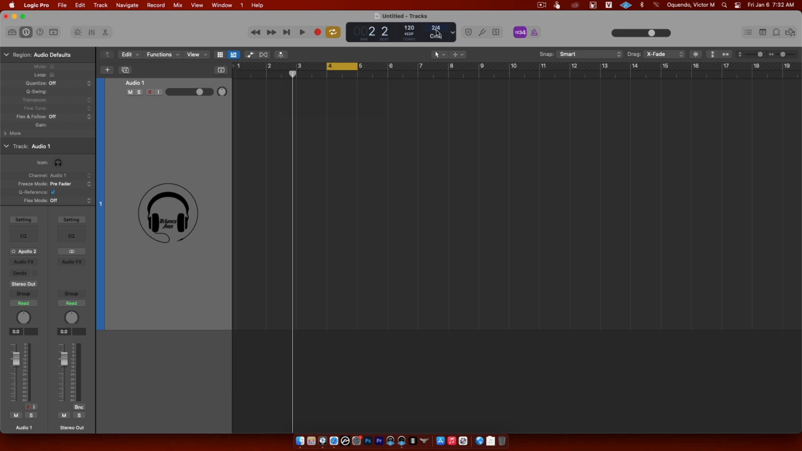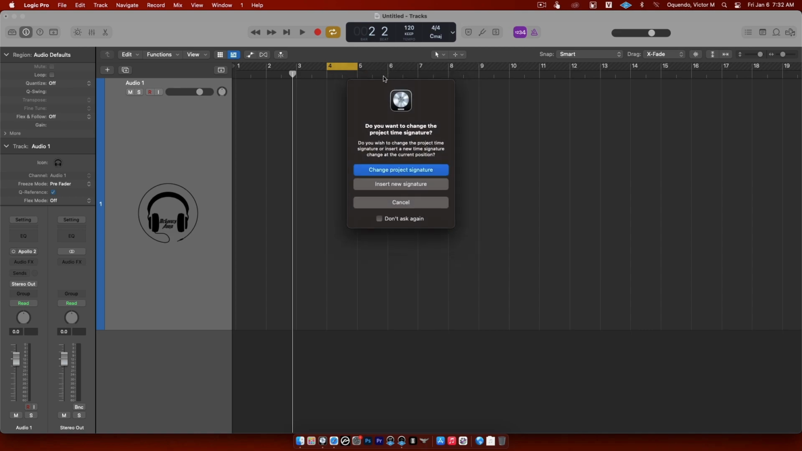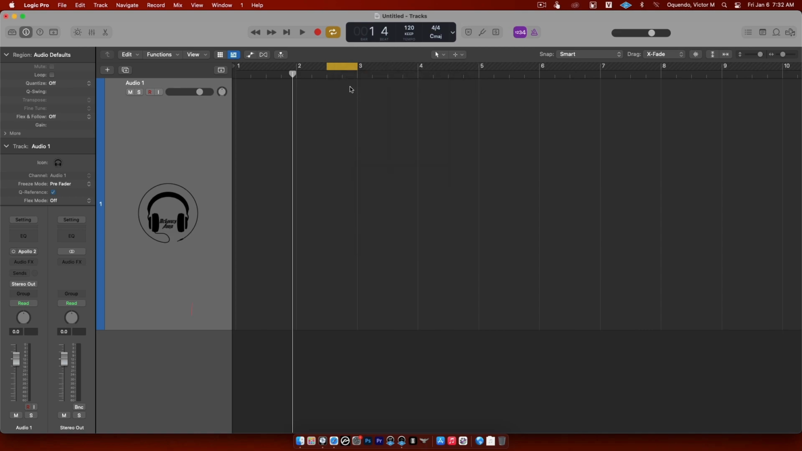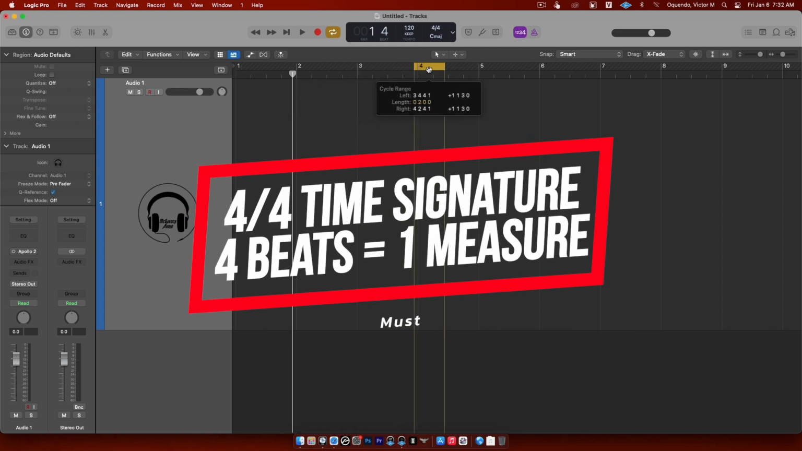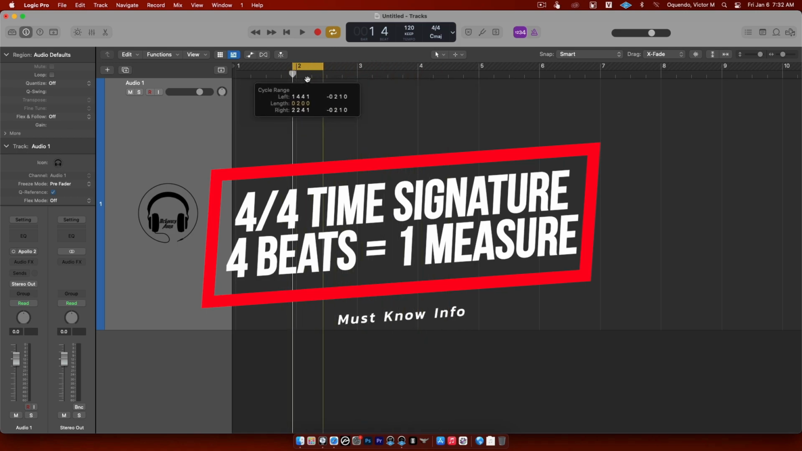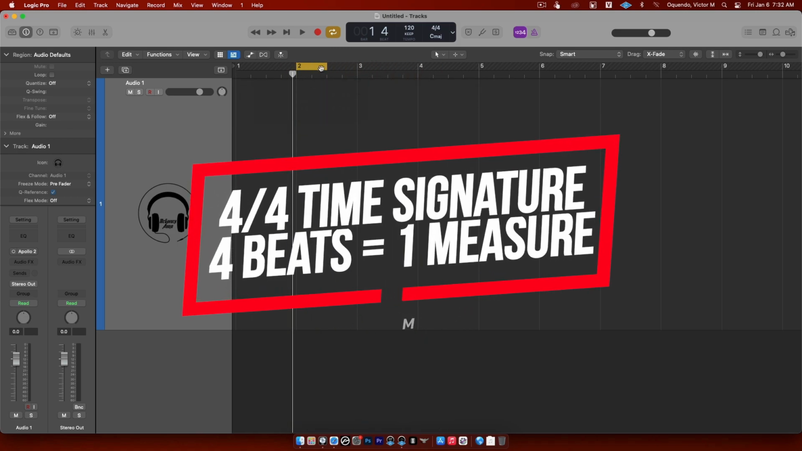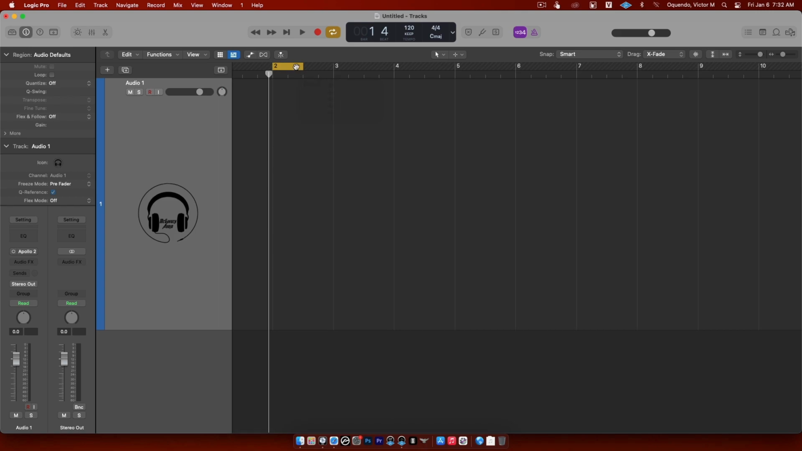So let's go back up to time signatures. Let's click on 4/4. 4/4 is the typical time signature. So a large majority of the songs that you listen to are all in 4/4. And we're going to go deeper into time signatures and more complicated time signatures later on. Right now we're just getting the basics, right? So yeah, there we go. We have a 4/4 count.